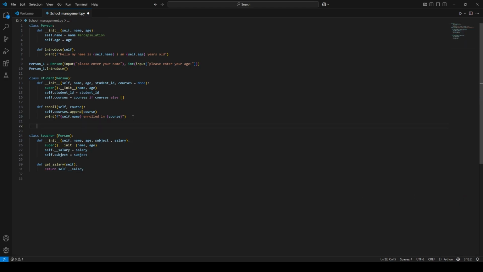So polymorphism. Polymorphism basically means, or it basically allows, different classes to override the same method. So let me show you what I mean.